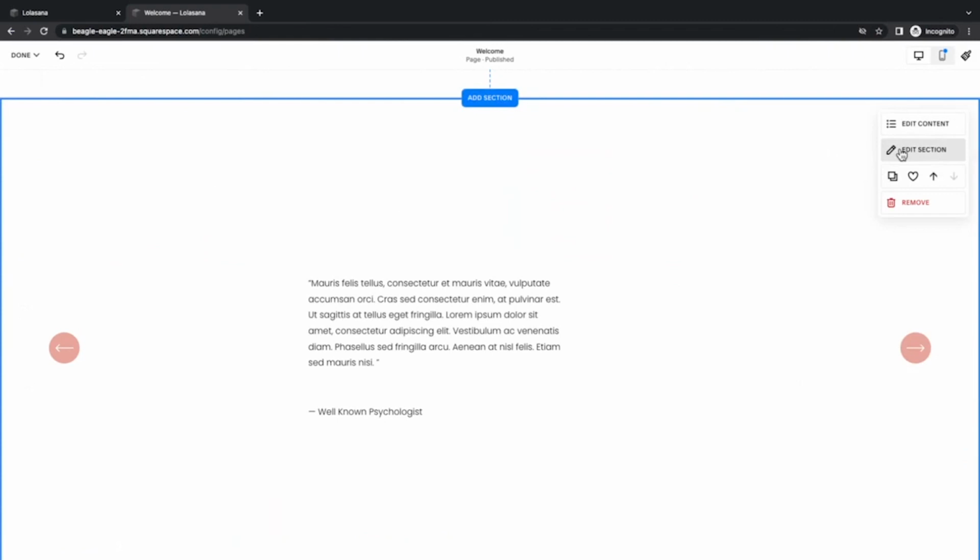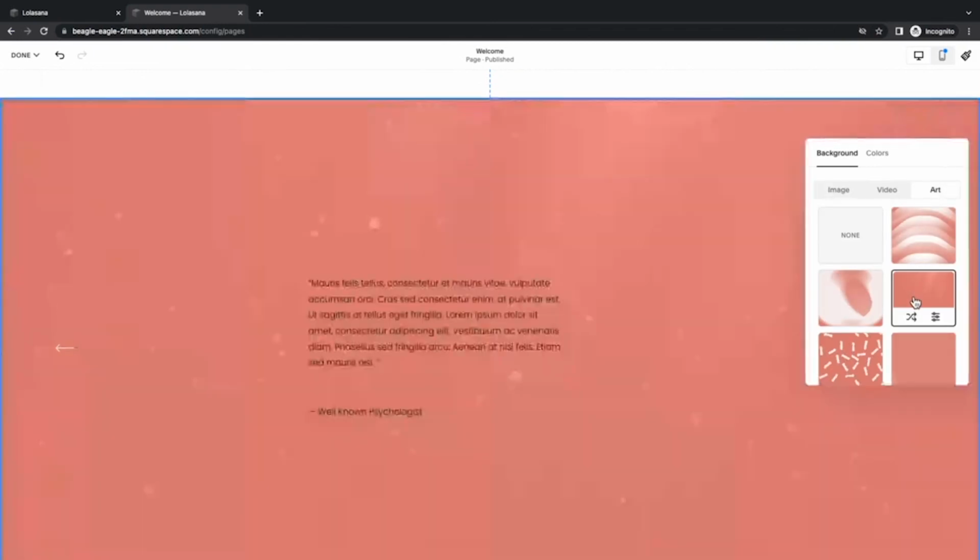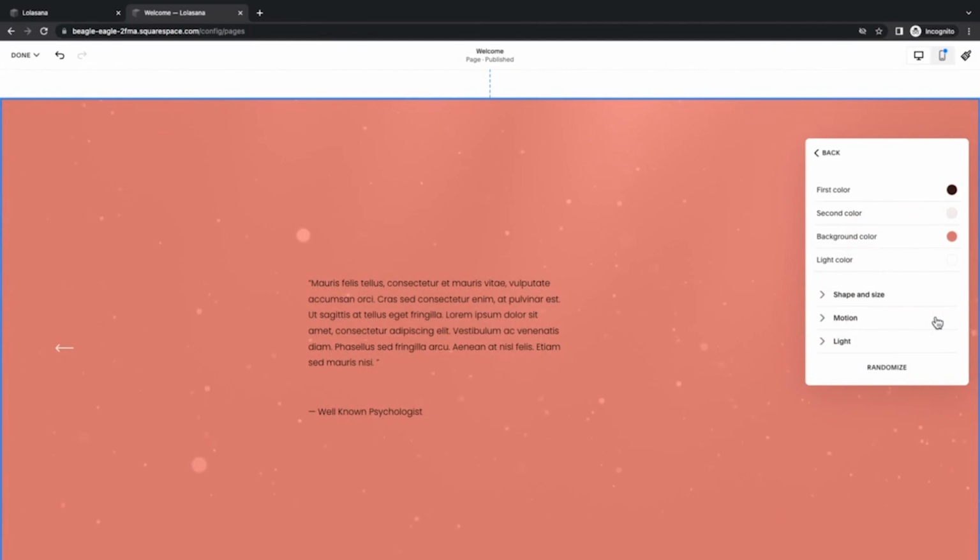To do that, I'm going to click on the Edit Section button, and we're going to click on the Art tab here. I'm going to choose this light particle design because I like the way that looks. But similar to the options we have with photos, I can click on the settings slider icon to open up a menu where I can customize the colors, the motion speed, and the shape and size of the particles. The art is very customizable, so you can really change the colors to reflect your brand as you see fit.